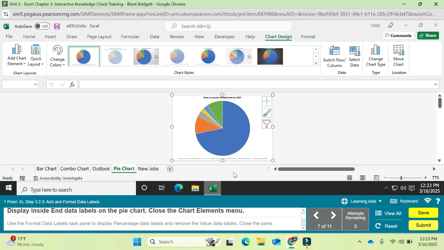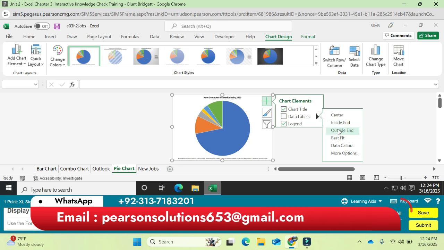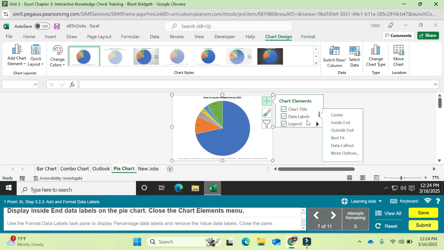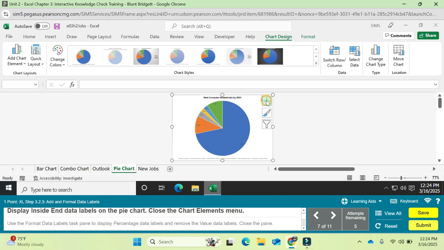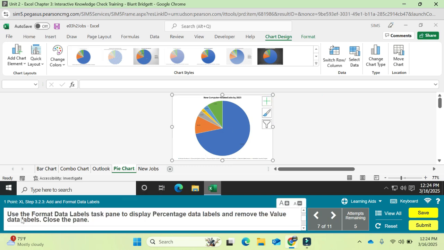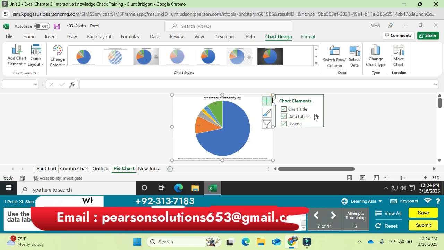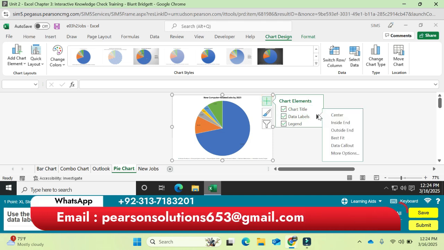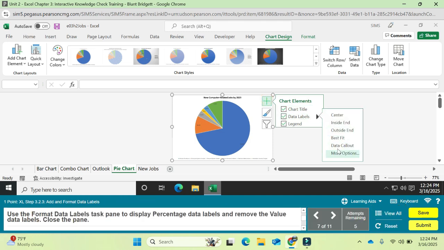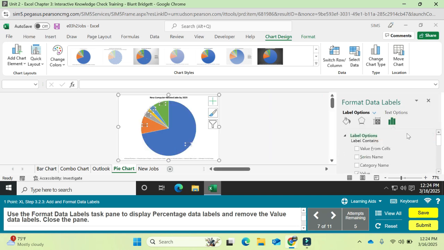It is saying that you have to display the inside end data labels on the pie chart. This is the pie chart, and you have to display the data label from here. There we go. Inside end, just click that and close the chart element from here. There we go. This step is done. It is saying that you have to use the format data label task pane to display percentage data labels and remove the value data label. Again, click that data label, click the forward arrow next to the data label, then click the more option.